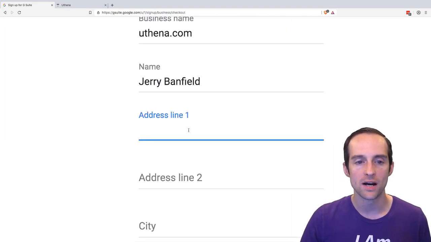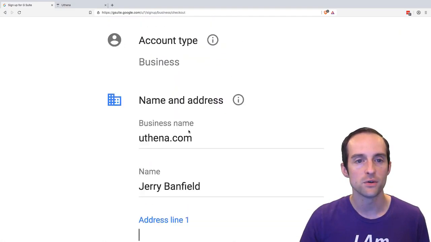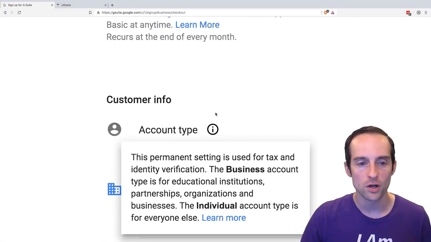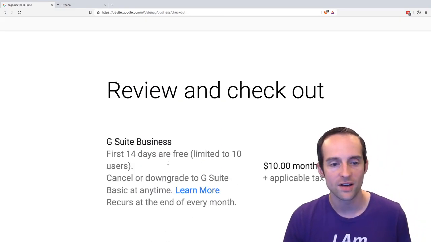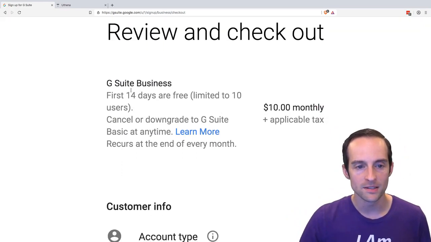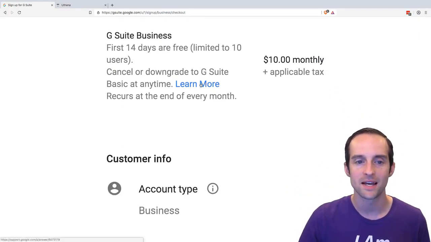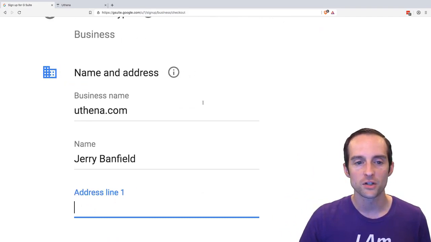Then you can review and check out. And on the review and check out, here's exactly what you will need to put in. So you've got your G Suite for Business. First 14 days are free, limited to 10 users. Then these are the things you'll need to put in.